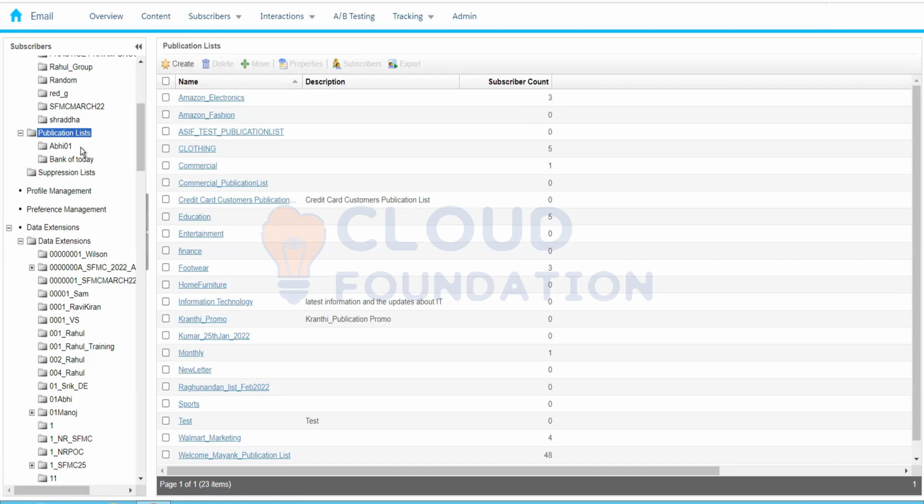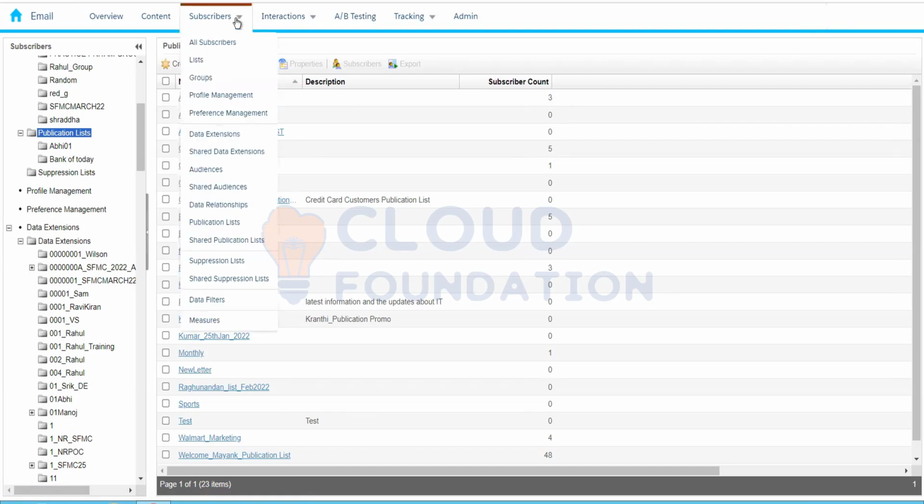Okay, great. So this was all about the publication list, and how we can use it to manage different categories and make sure that customers are receiving the emails that they have opted in to. Next we have the suppression list, and then we have the exclusion list.